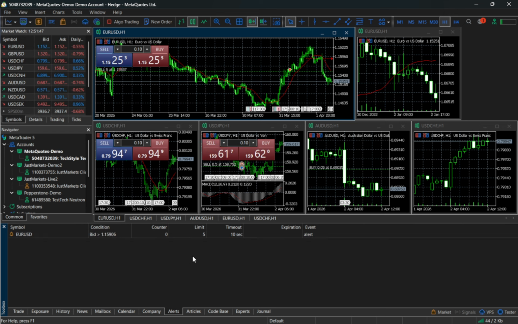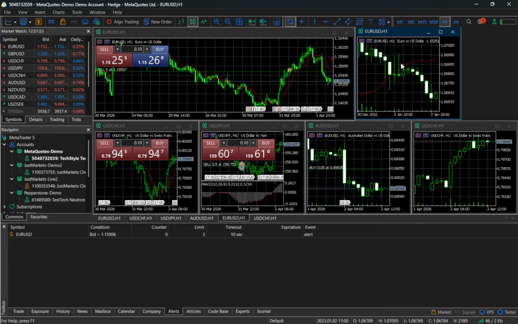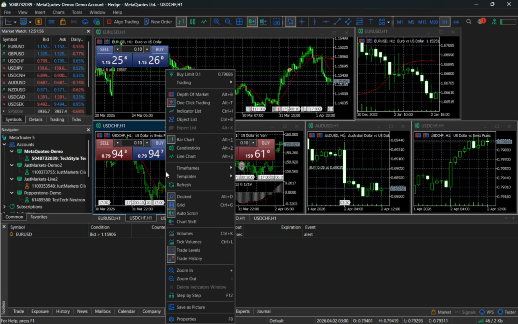There are two easy ways to create a new alert. From the Alerts tab, right-click anywhere in the list and select Create. That opens the alert editor. Or, if you prefer a quick setup straight from a chart, right-click at the exact price level you care about, hover over Trading, and click Alert. MetaTrader will place an alert near that price, which you can then fine-tune in the editor.